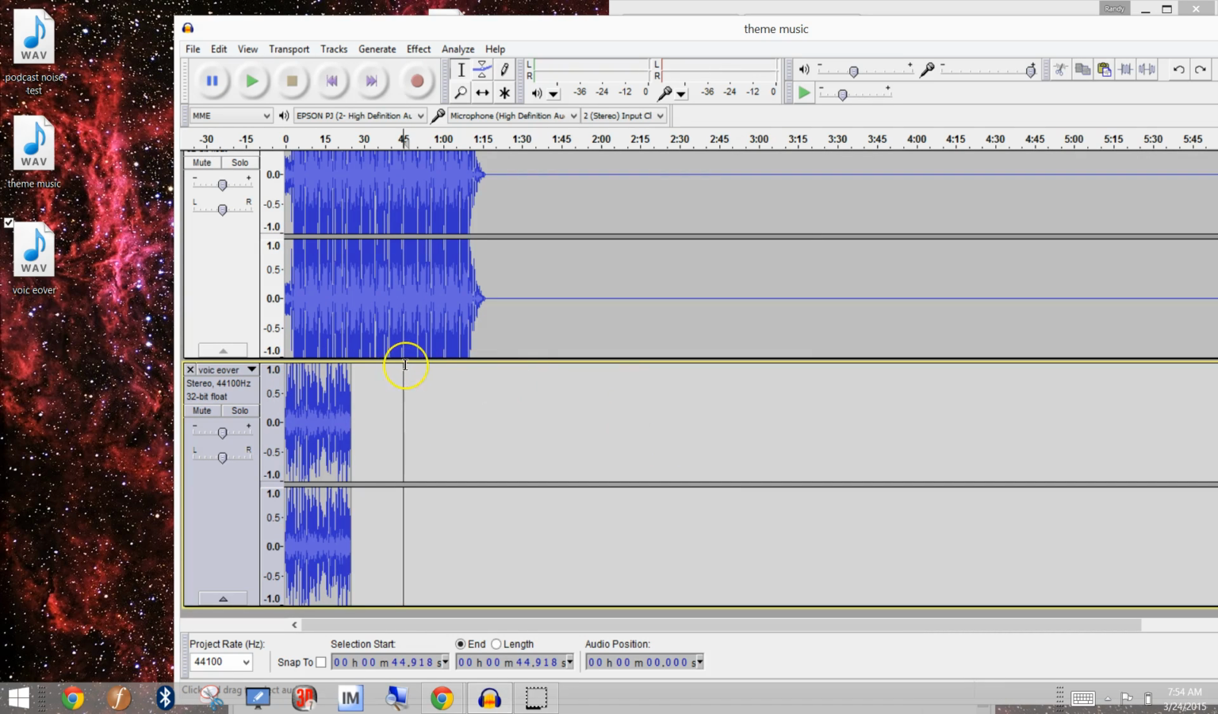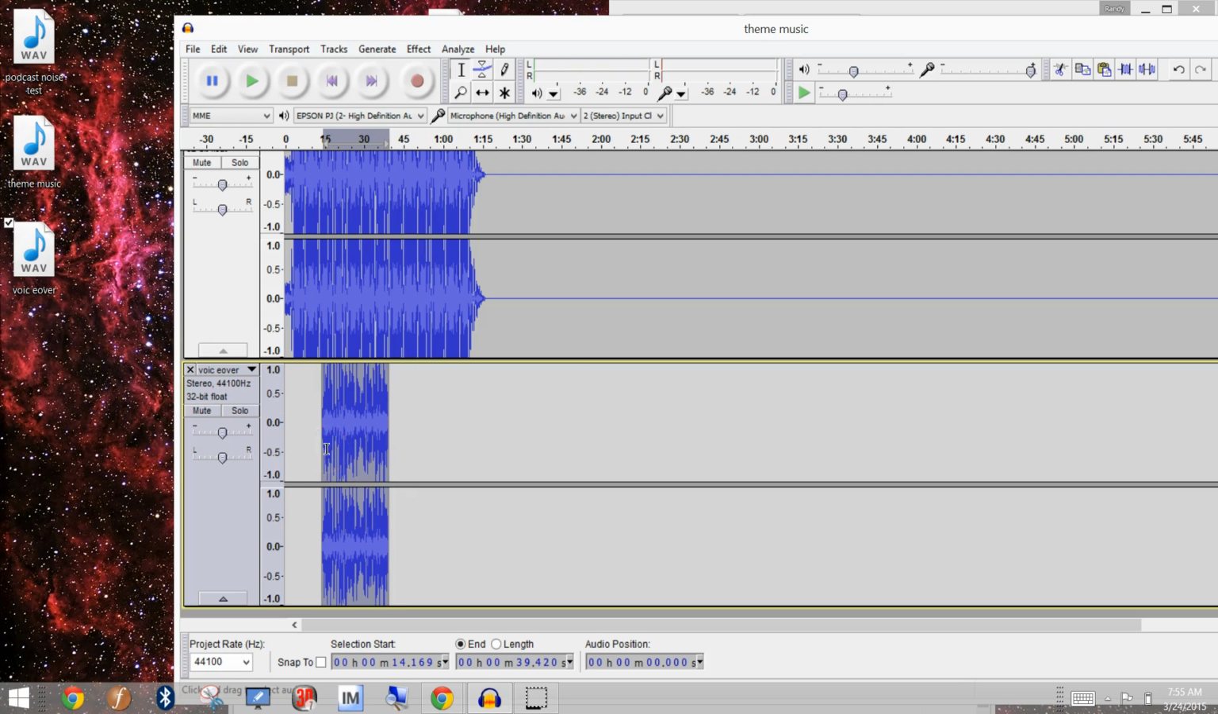Right, now that I have my theme music and voiceover inserted into Audacity, I don't want my talking to start right at the same time as the music. So I'm going to make sure I have the voiceover track selected. I'm going to copy the voiceover. I'm going to Control X to cut. And I'm going to put it just a few seconds on the inside of the theme music so it doesn't start right away.